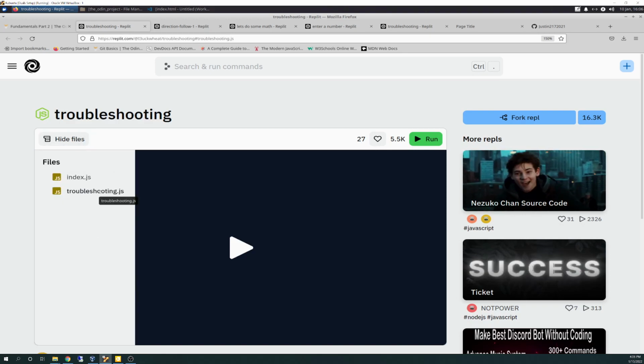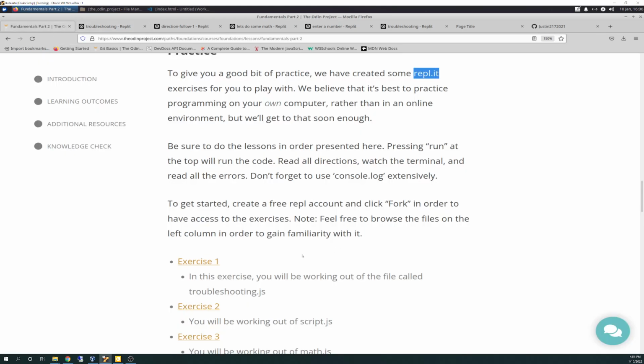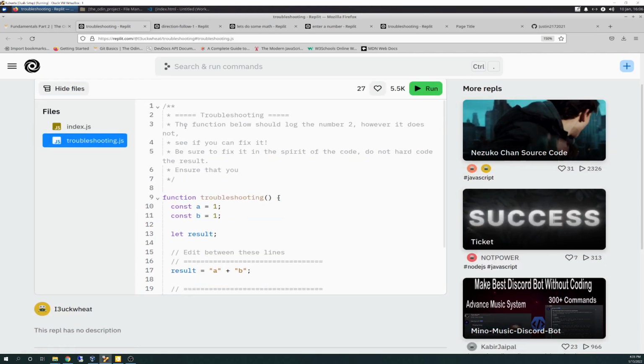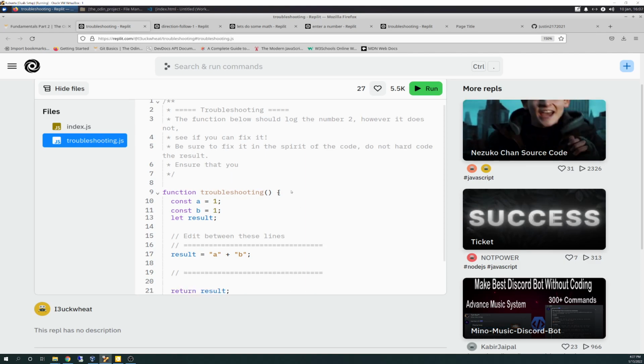Here you go to troubleshooting.js, because in the description it says in this exercise you'll be working out of the file called troubleshooting.js. So you go here, but that image is super distracting. The function below should log the number 2, however it does not. See if you can fix it. Be sure to fix it in the spirit of the code. Do not hard code the result. So if you run it as is, let's go through it real quick.